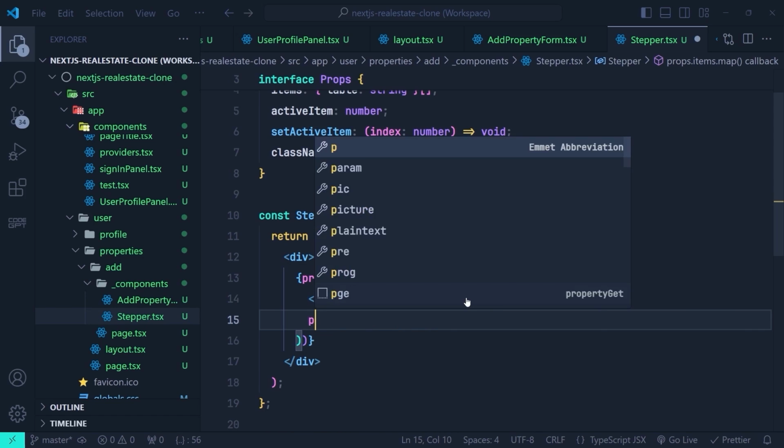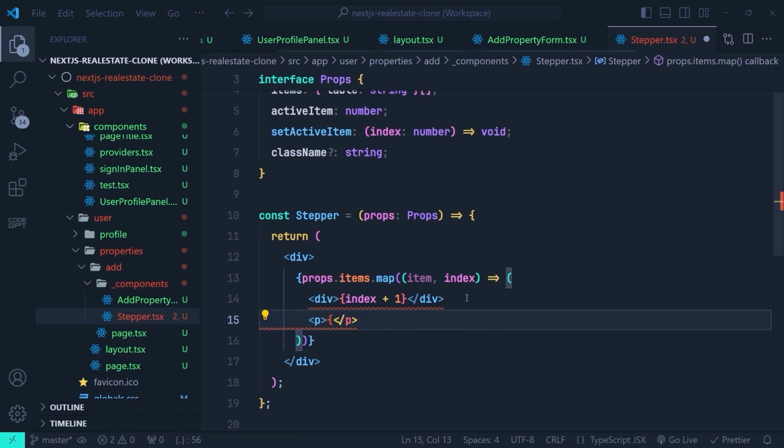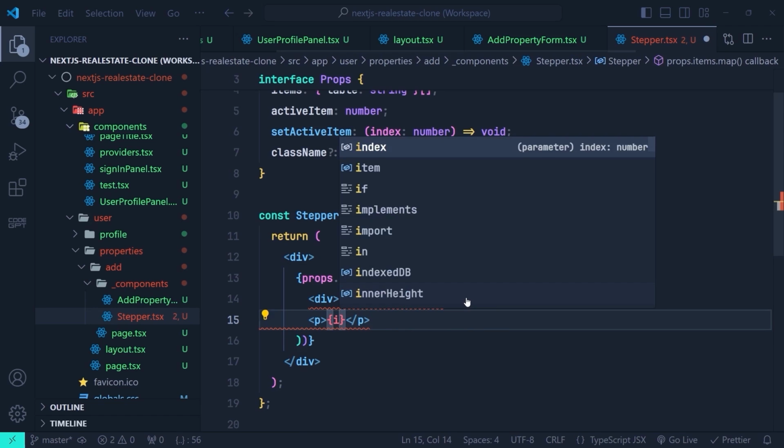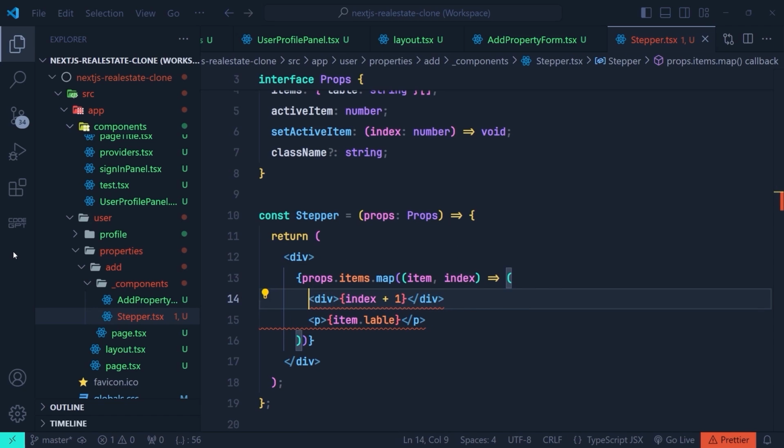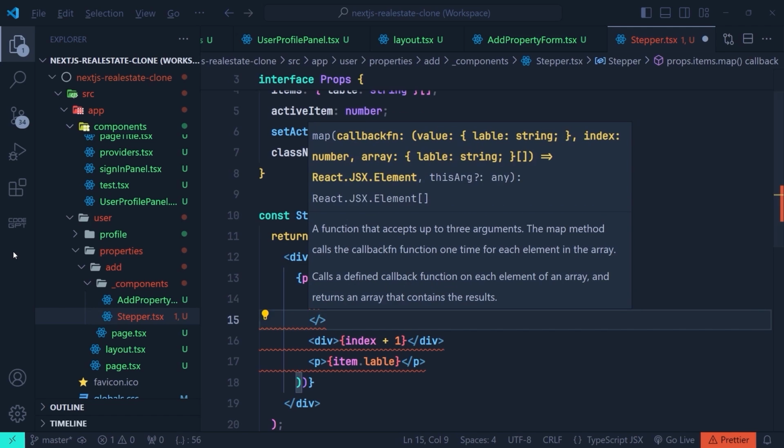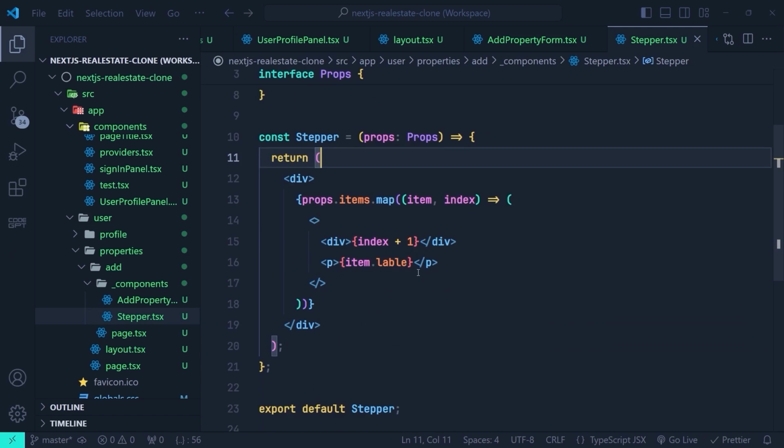So I'm going to use a p tag here, and inside this p tag we're going to render the item.label. And then in order to get rid of this error here, we need to wrap them inside a React fragment. Okay, so that will fix the problem here. And we're not done yet here. We still need to style the component.